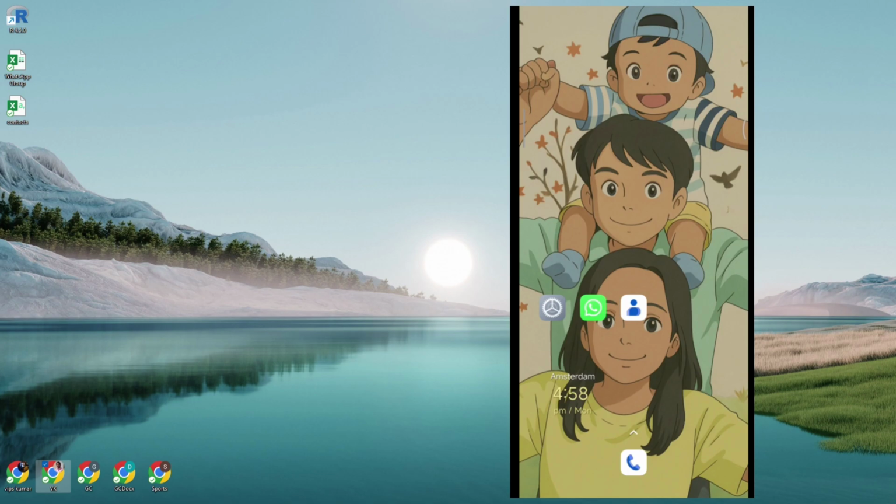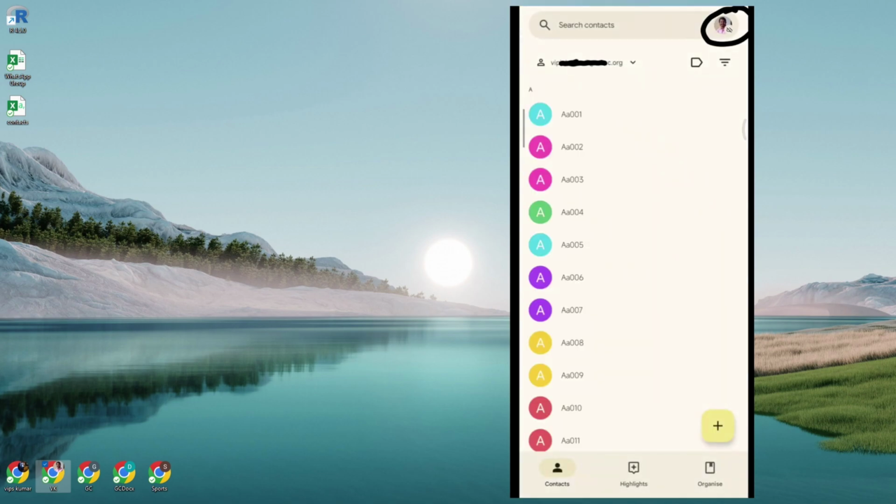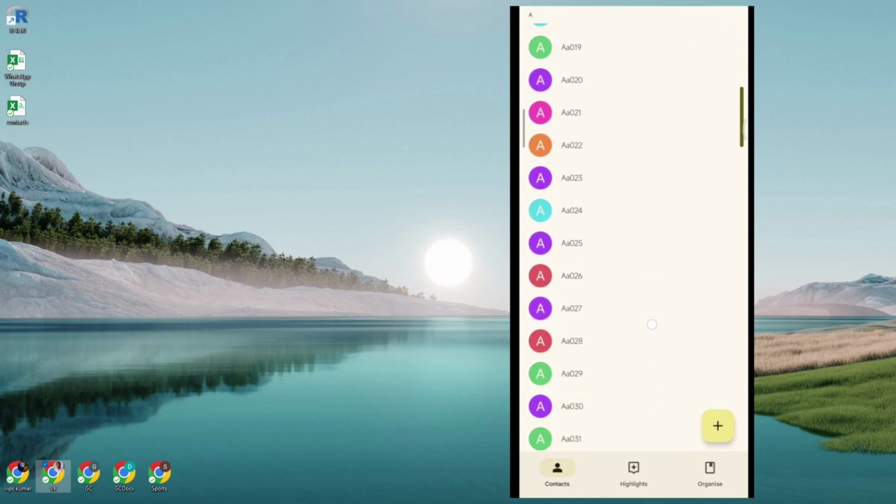You can see that 98 contacts have just now been synchronized to my Android device. Now open the contacts application. On the top right you can see that it is the same account and all the 98 contacts have been added to this particular Android device.